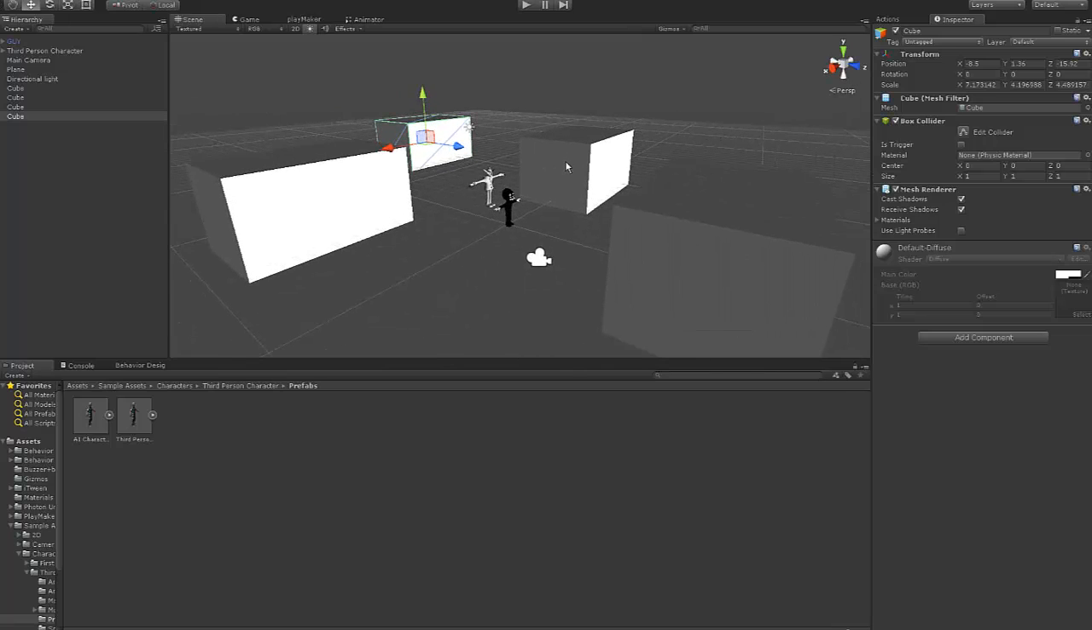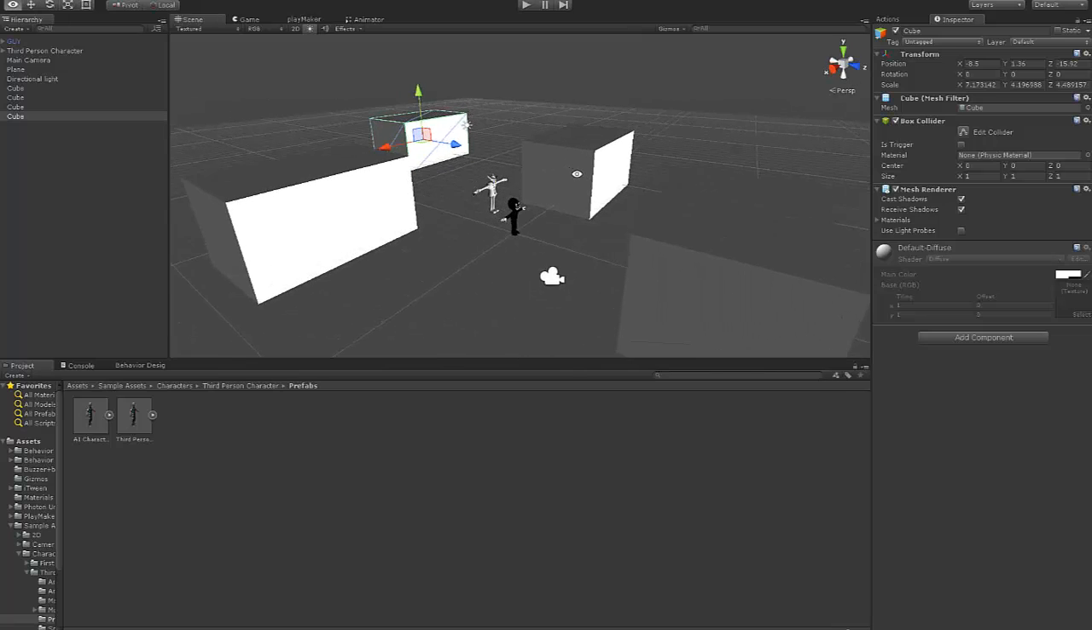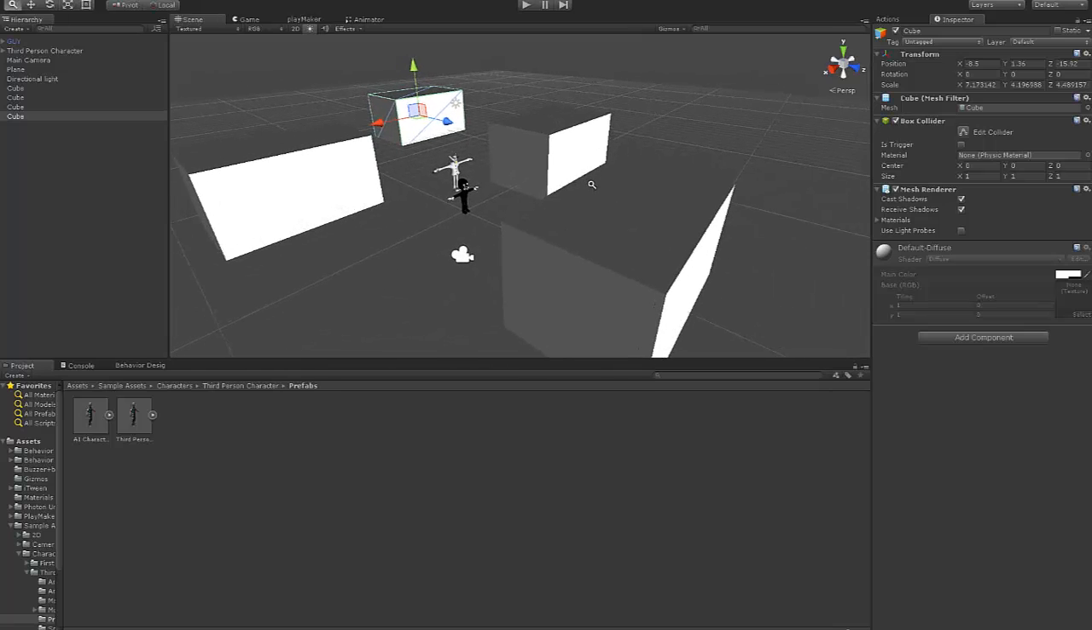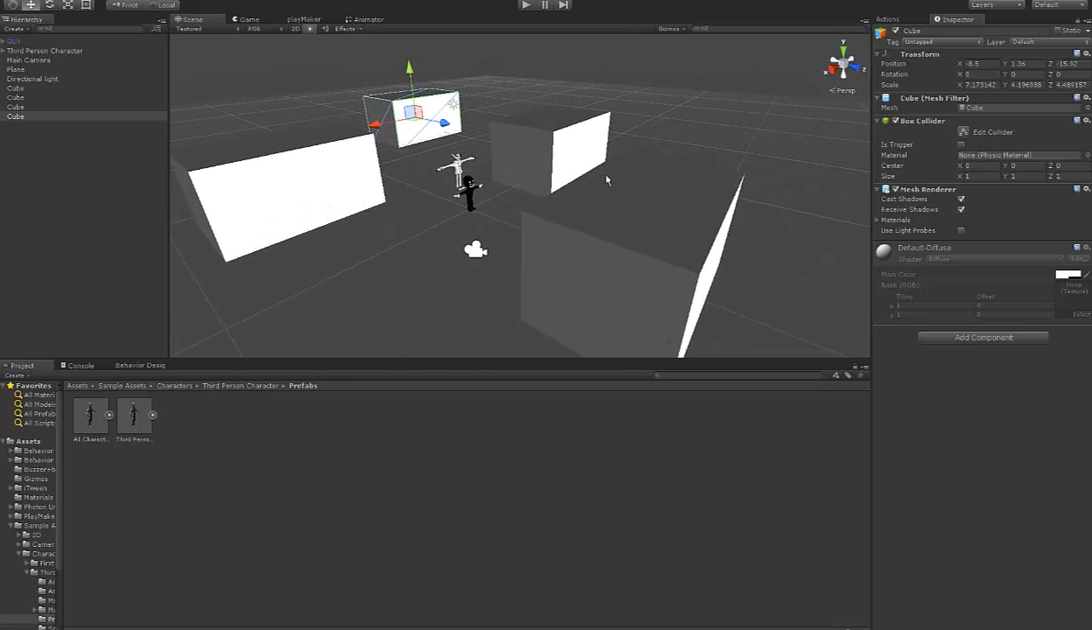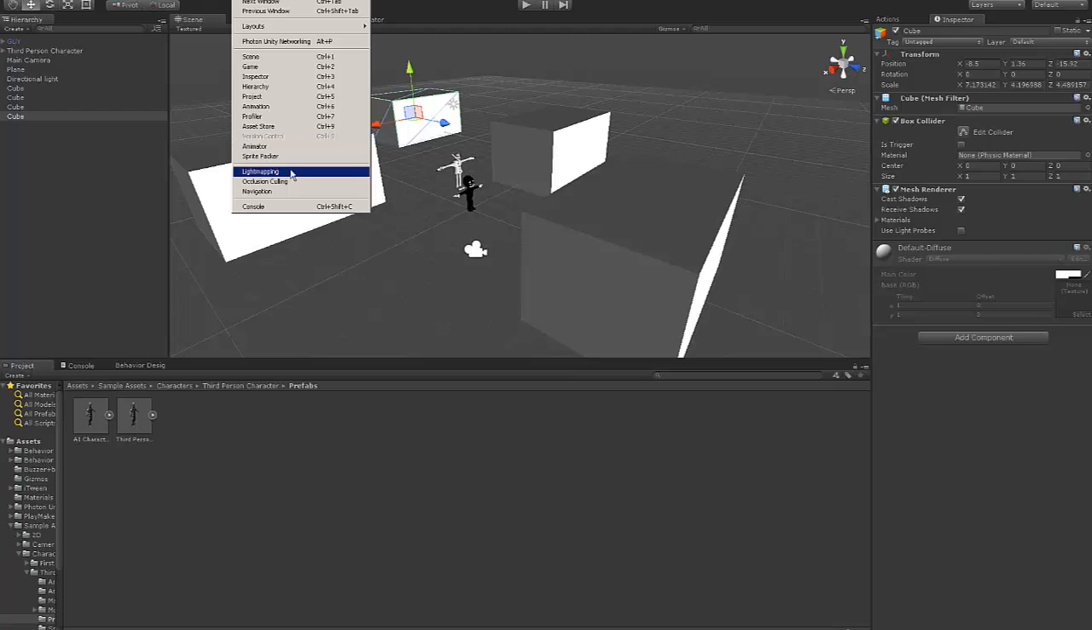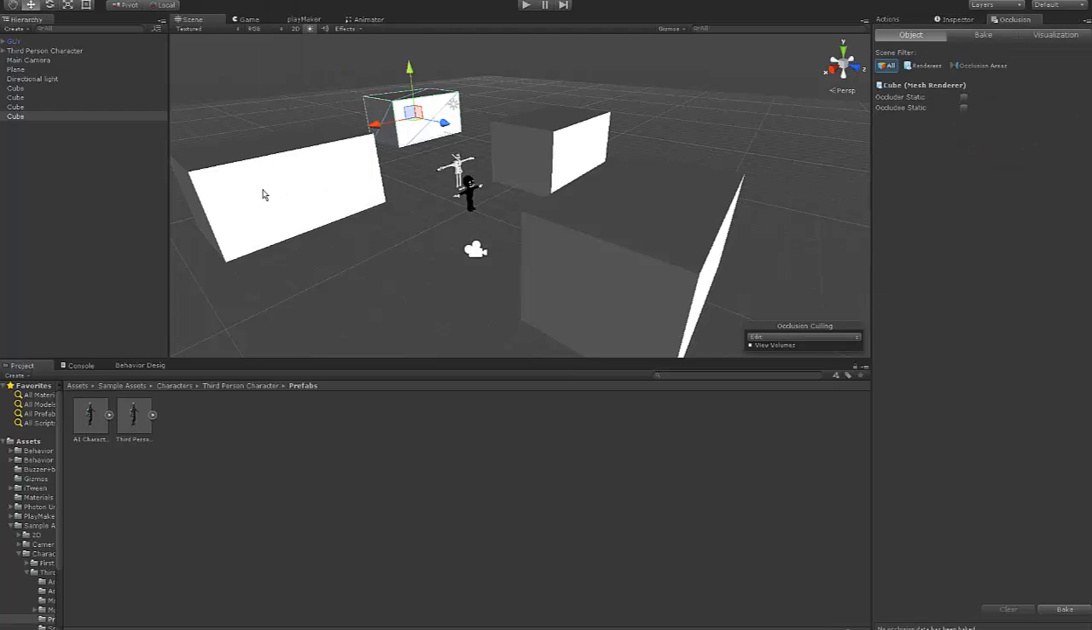Let me figure out the best way to do this. Let me think about it. Okay, we want to create our nav mesh first. This nav mesh system is part of Unity Pro, so it does not come with the free version. So we want to go to, not occlusion culling, navigation.